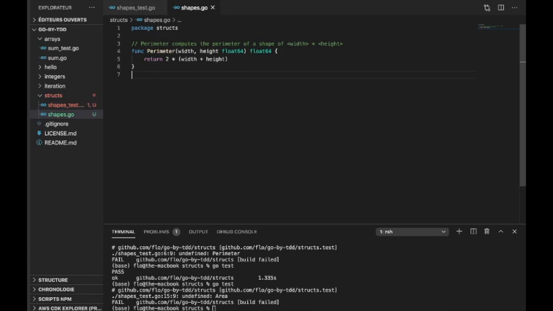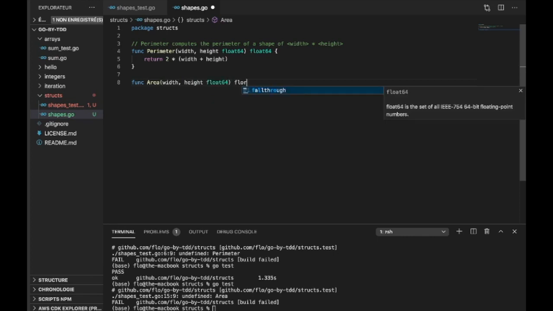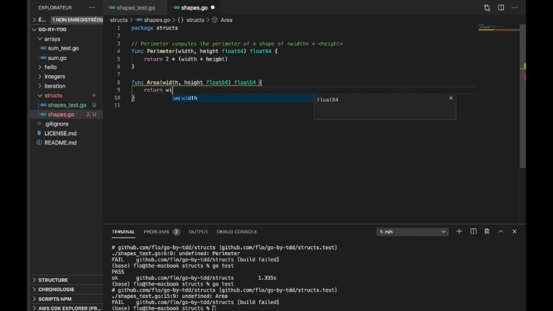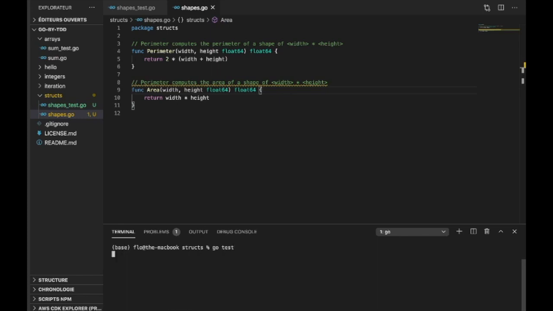Okay, this shouldn't be so complicated. If you're a little familiar with geometry, like area, width, okay. And this is still some float 64. We are also returning float 64. And we're gonna return, in fact, just the product of width and height. Yay. So I'm just gonna copy this. We have a beautiful code. It's not the perimeter, it's the area of a shape. Yeah, perfect. So let's run the test and it should work. Yay.